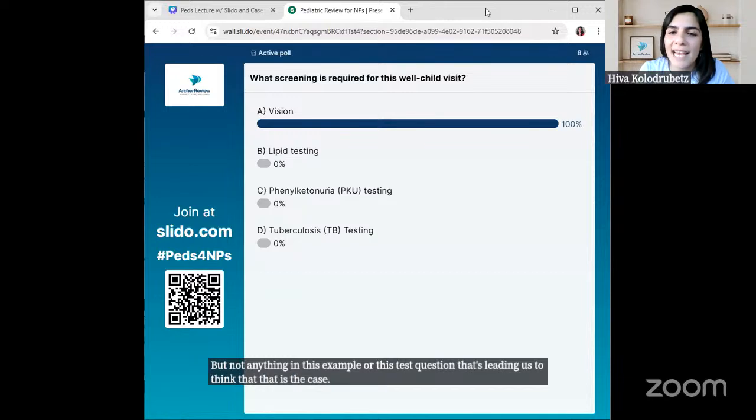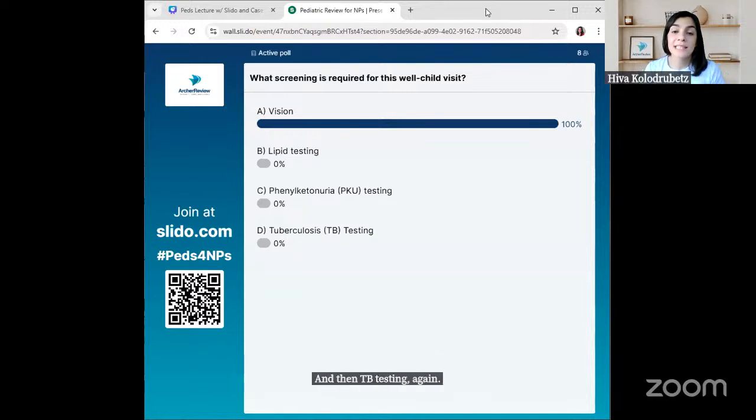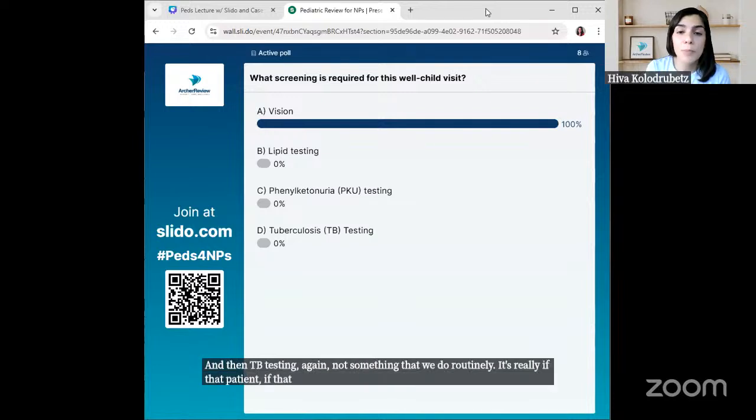And then TB testing, again, not something that we do routinely. It's really if that child has been exposed or we're worried about exposure, if we're worried they're high risk, then we would consider doing a TB screen.